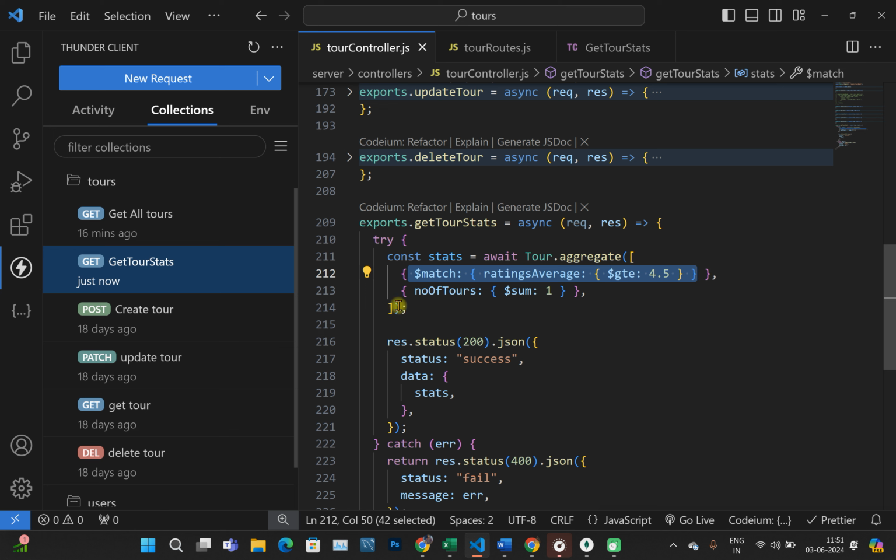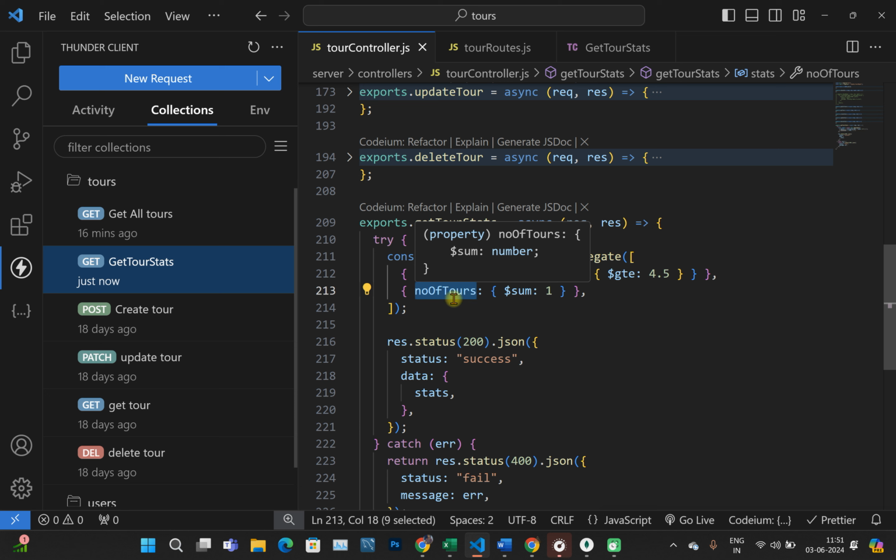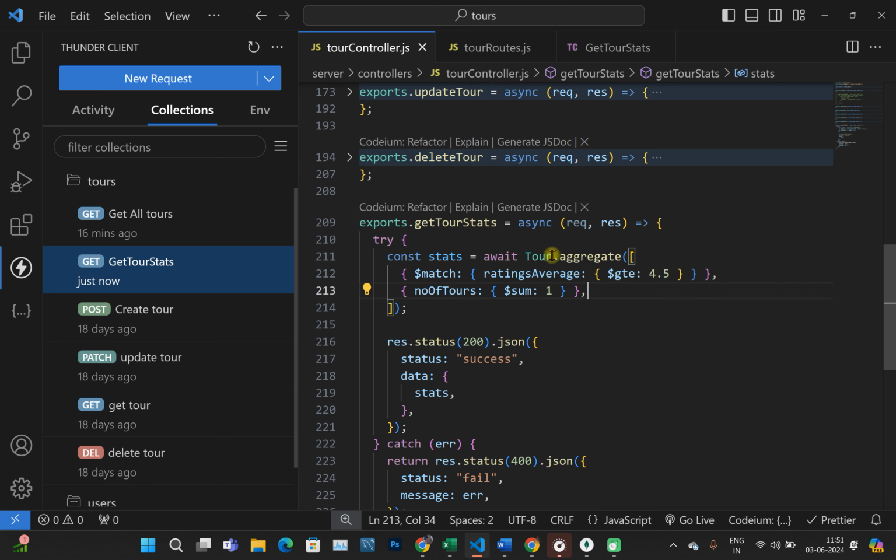Now I want to have a different field here. This is the field name, and for this the value should be counted as just 1. For every document it will sum up 1 to this. This is called aggregation, like summing up, giving average, finding something like that. So for every single document that matches this, we are adding 1 to this number of tours field. Clear? That's how it works. So now let's save it and get to our stats.